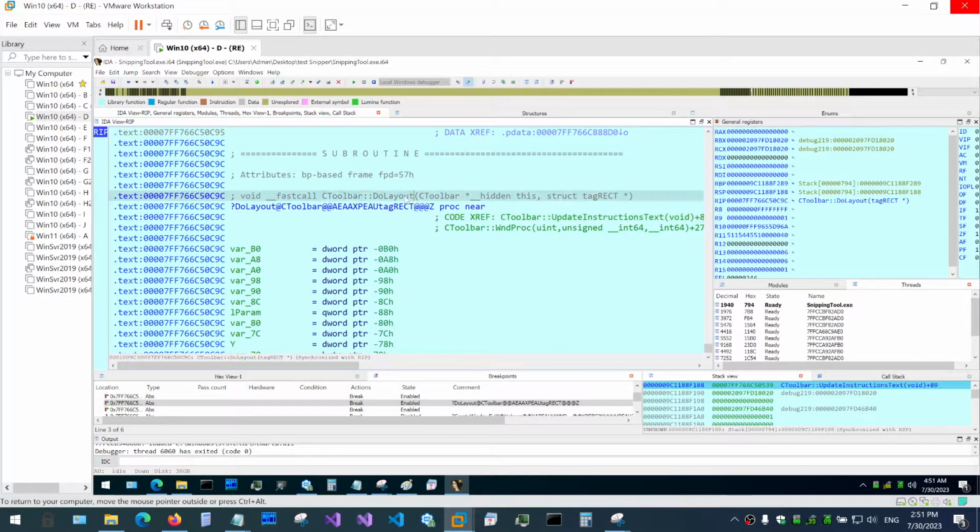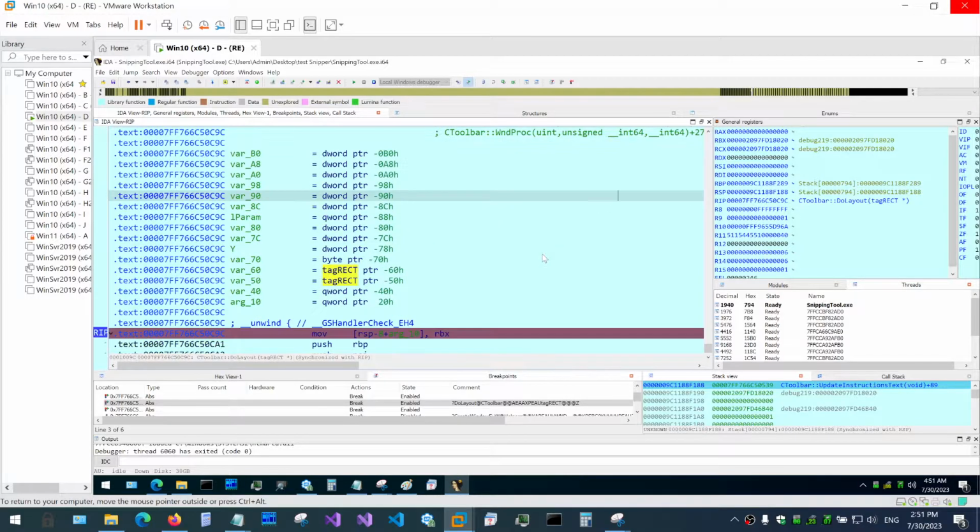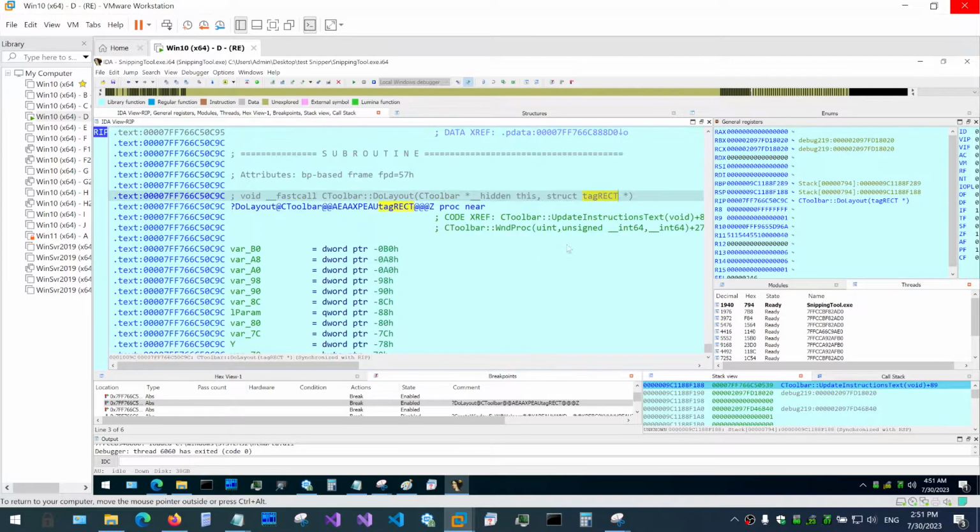Now, obviously, as you can see, this is a class function, and this is also a member function because it's giving this parameter. But then it also gives it a rectangle, and this is kind of interesting. Let me see what is in this rectangle.